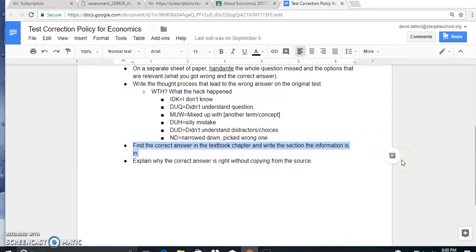Finally, make sure you turn that sheet in with the test corrections and you'll get half credit back for everything missed. And again, I can't stress how important it is to do this for each and every test, even the ones you do good on. It will help your score immensely and it will help you to relearn material as well.